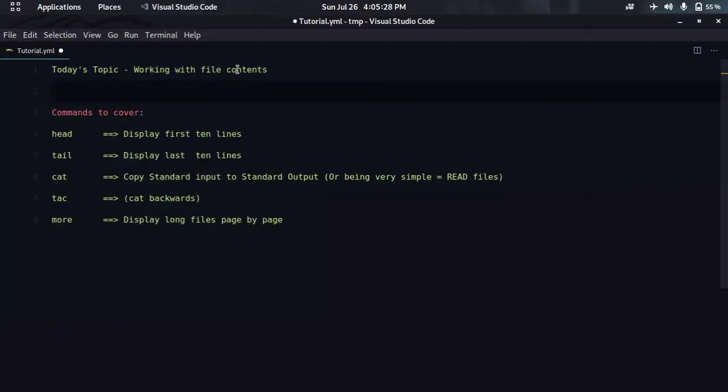Today's topic is working with file contents. Commands to cover are head, tail, cat, tac and more. So the basic description is: head is used for displaying the first 10 lines, tail is used to display the last 10 lines, cat is used to read files. Tac is cat backwards, I will explain why. More is used to display long files page by page or section by section.